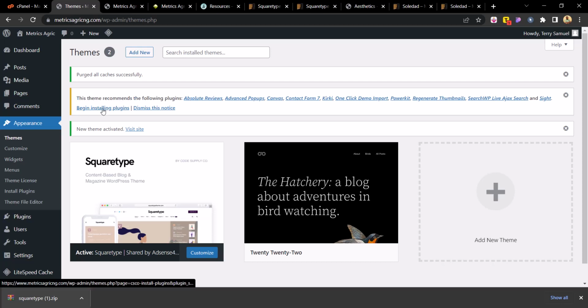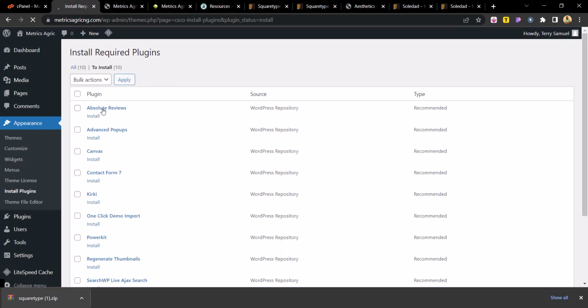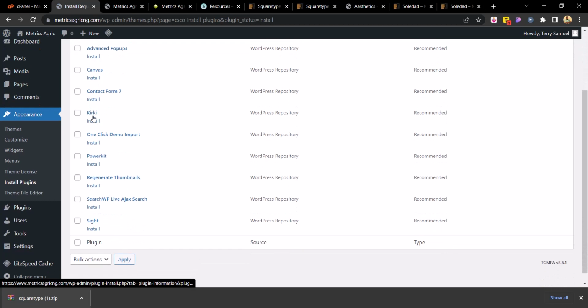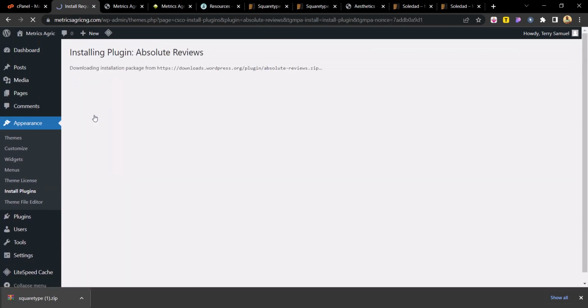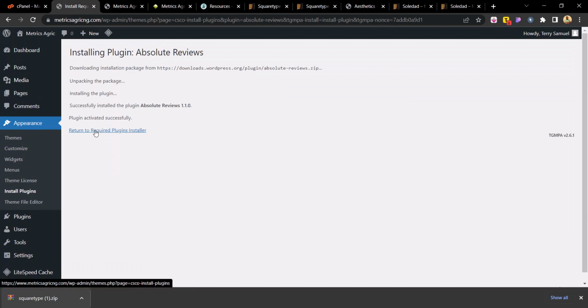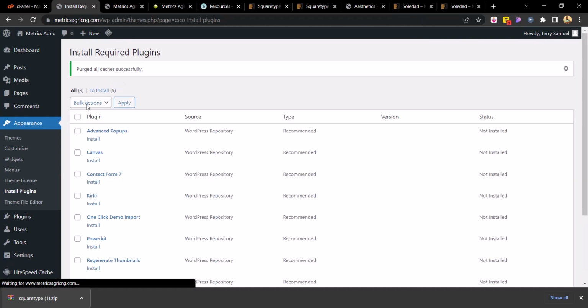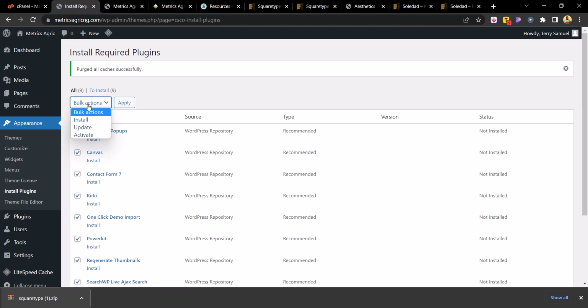So I want us to install these plugins. So click on begin by installing plugins. So you can install this one by one. Click on install, click on install. If you click on install, it installs it one by one. But we don't want to waste so much time. There's the option of bulk installation. So I'm just going to select all of them and then click on bulk action and then click install and then hit apply.